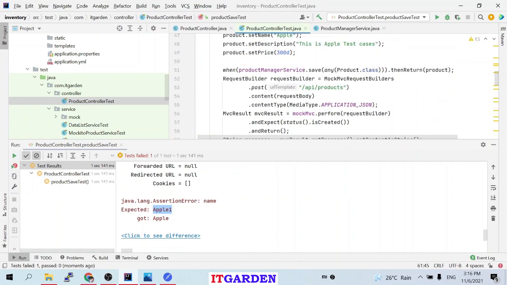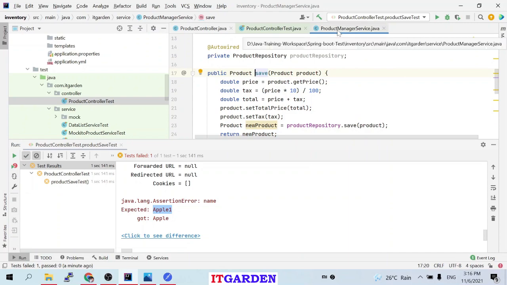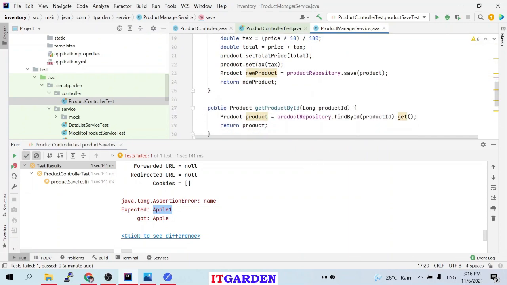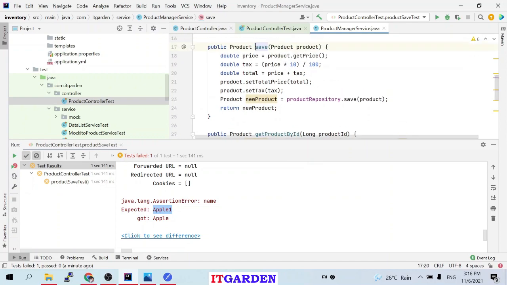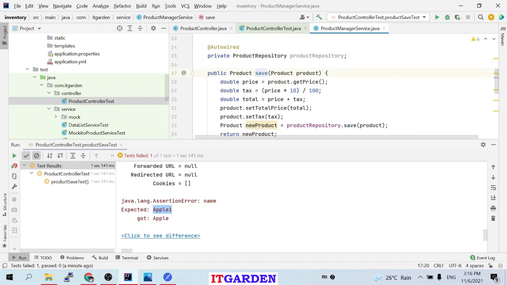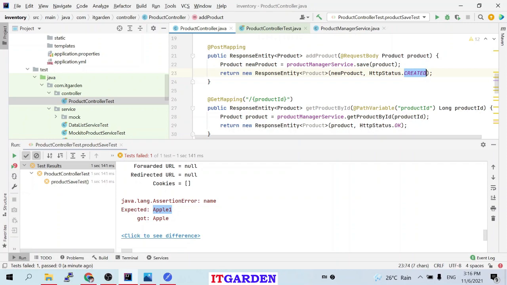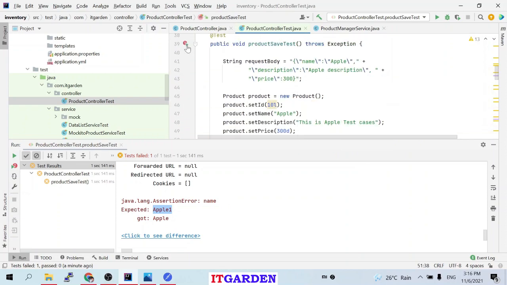Okay, one more thing. In the product manager service, we are saying that whenever the save method is called, please don't call the real save method. Instead, just return the product. We'll ensure whether it's being called or not. Now I'm going to give a breakpoint here, in the product manager service. Also in the product controller, in the save method, add product, I'm giving a breakpoint here. Now I'll go and run this test case. Let's see what's happening. In debug mode, we need to run.